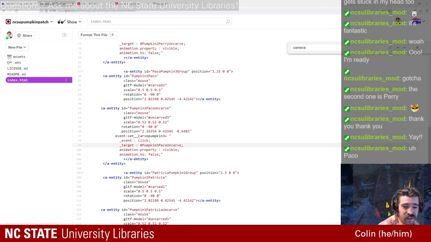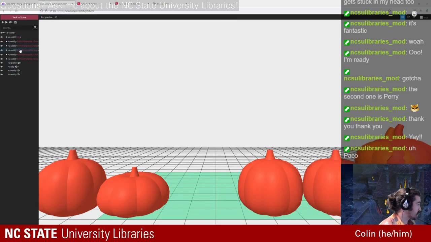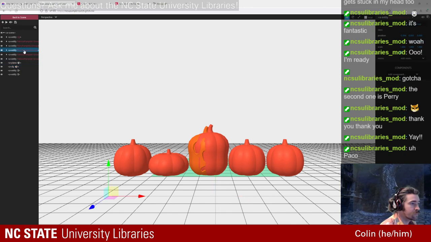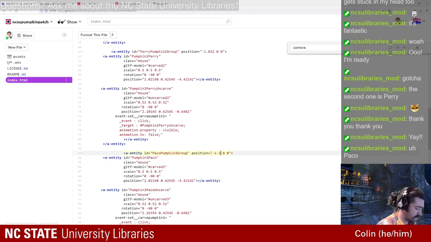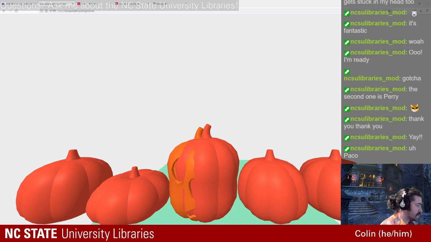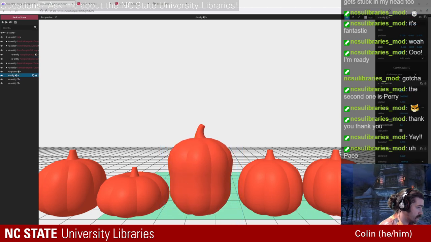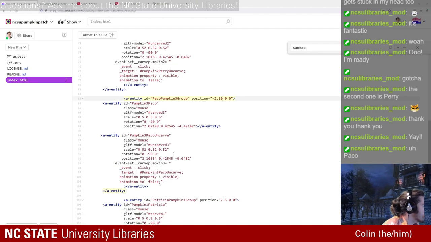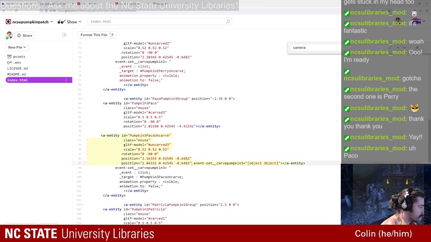So okay, let's go see. It'll have that offset issue again, I think. Offset. Pumpkin group 3. Negative 2.39. Looks right. And let's grab that. Spooky scary.